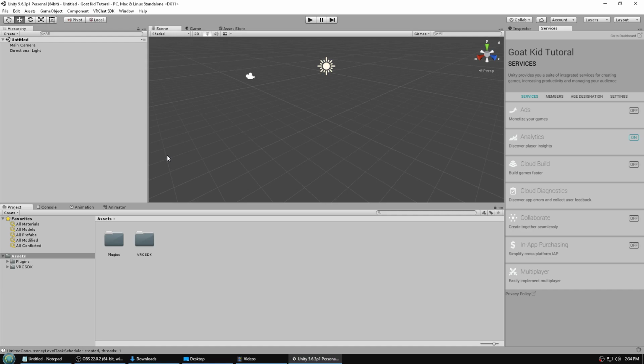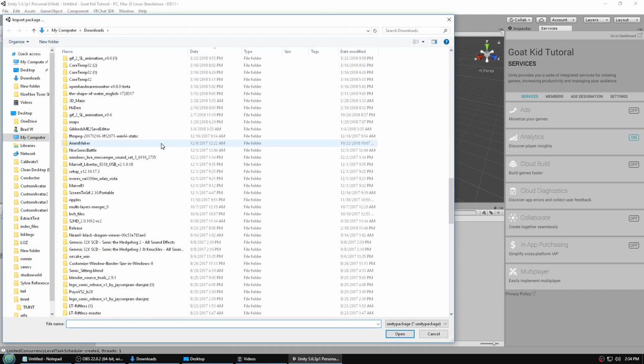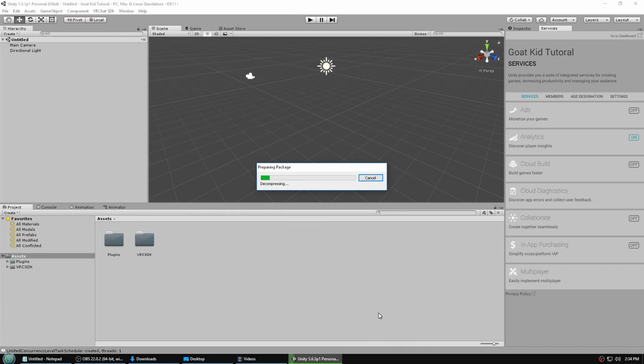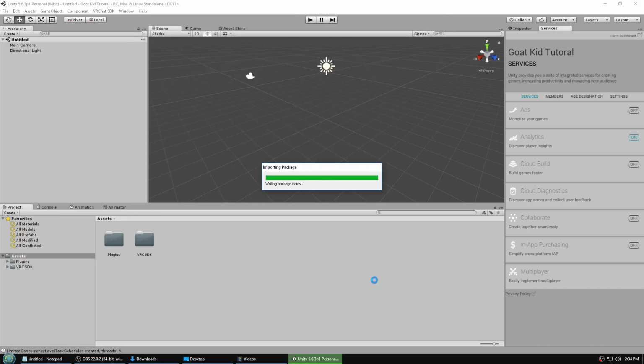Okay, so next we want our shaders. So again, you go to Assets, Import Package, Custom Package, and you pick your shader Unity package that you downloaded right here. And again, import. This won't take as long. This one's a lot shorter.